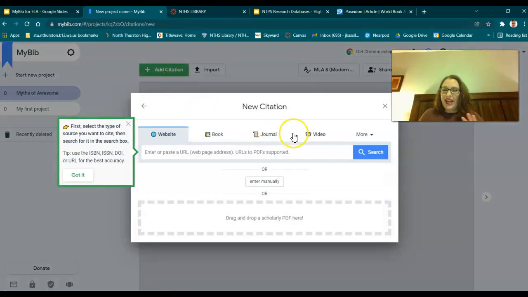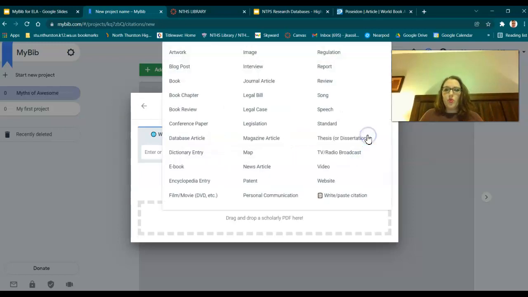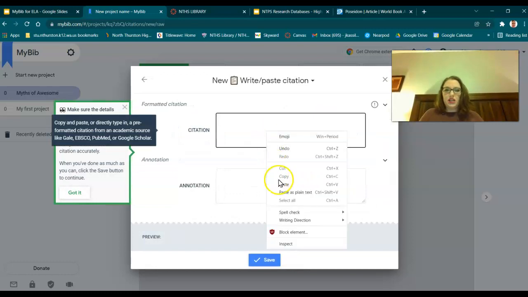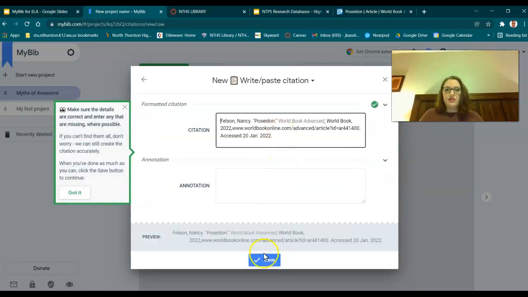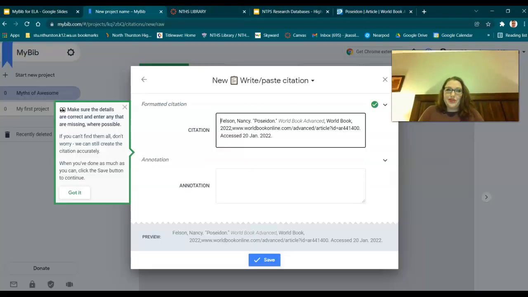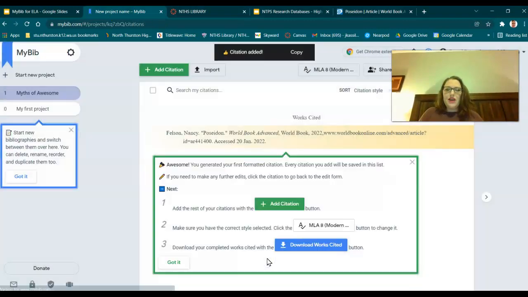Now, because I already have this citation formatted for me, I'm going to come over here to More and choose Write or Paste Citation. That gives me a place to literally click Paste. There it is. And it gives me a little preview, and it looks exactly like it does at the bottom of the article right there. I'm going to click Save. And now, woohoo, I added something to my bibliography right here.